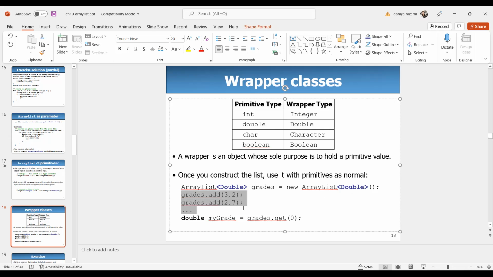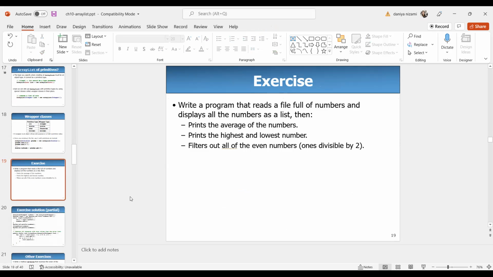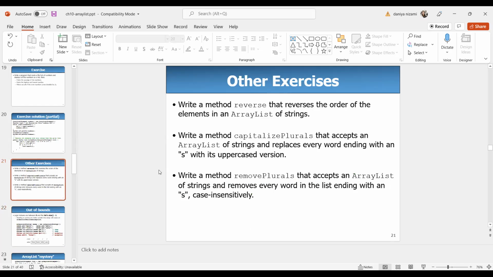grades.add, and you add all these values. Then you want to get the values. You tell the index, get me the value at that index and return it. Write a program. Okay, again, there's a program.